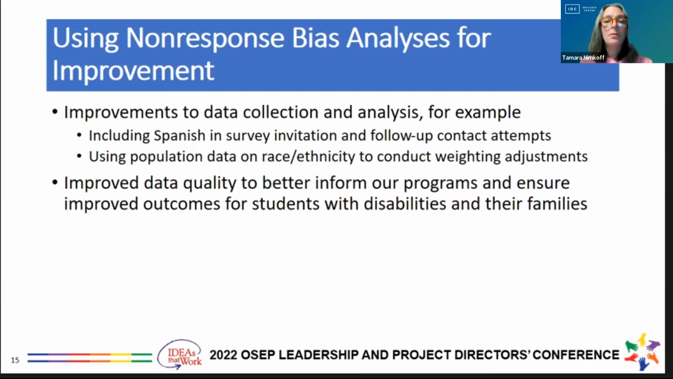So there are many examples of steps that a state can take to better capture the full and more accurate experience of their target population. Identifying and reducing non-response bias in their survey can be a key part of this. By improving the quality of the data that underlie the APR indicators, states are in a much better position to use those data to inform programs and to ensure that improved outcomes for students with disabilities and their families occur.